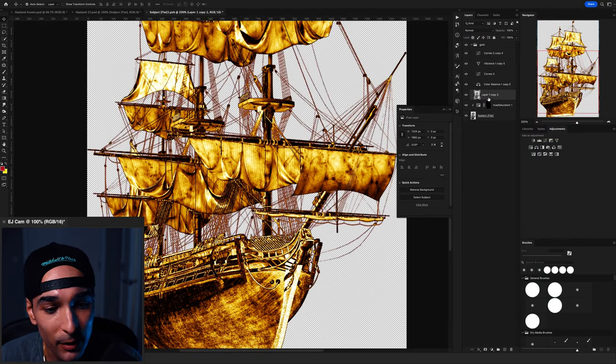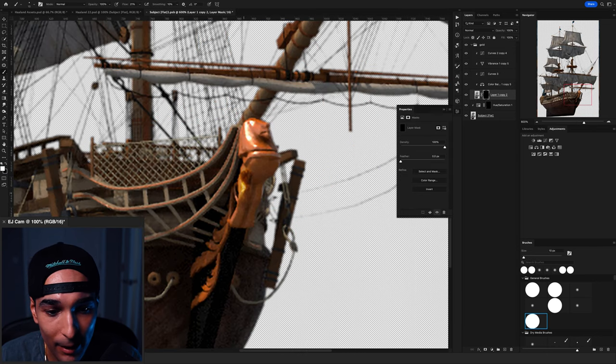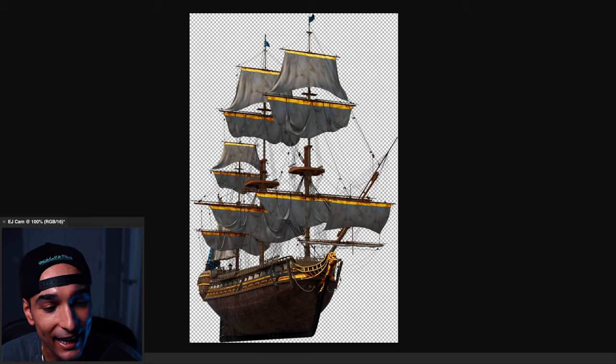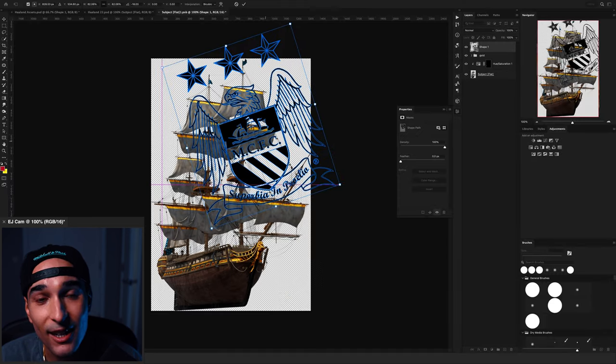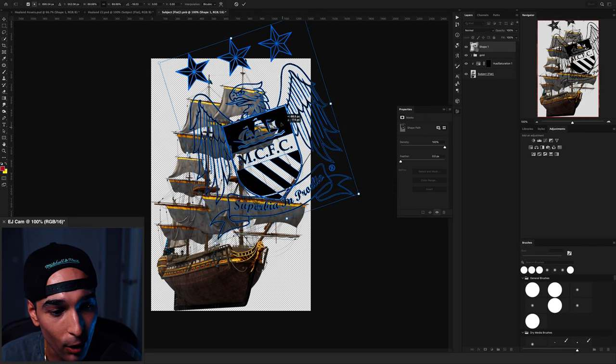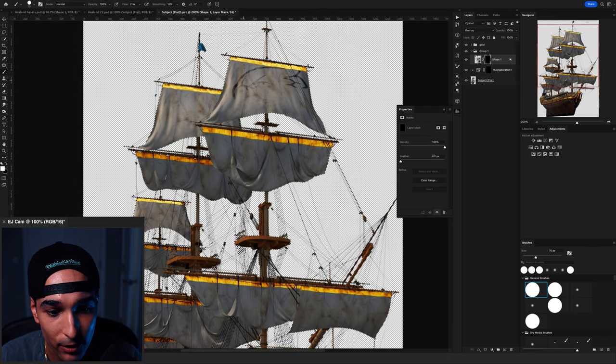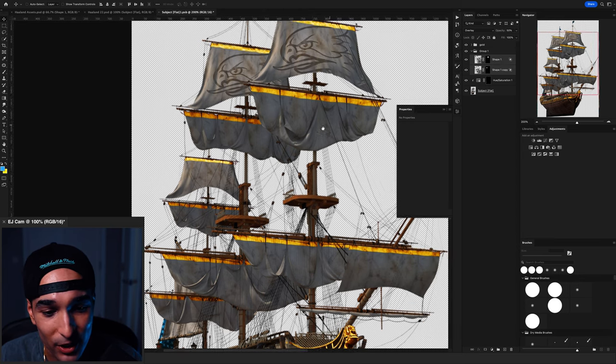Now, what we're left with looks a bit weird with all the gold coloring turned on, but if I mask out the layer and then start to paint in the areas I want the gold to be, you can see we get a really cool gold metallic-y kind of look. So I just went ahead and added in all of the gold details and this is starting to look pretty good. Next, I'm going to incorporate the old Man City logo and I'm just going to mask them into the top sails like this. Now we need to see how this all looks in the design.